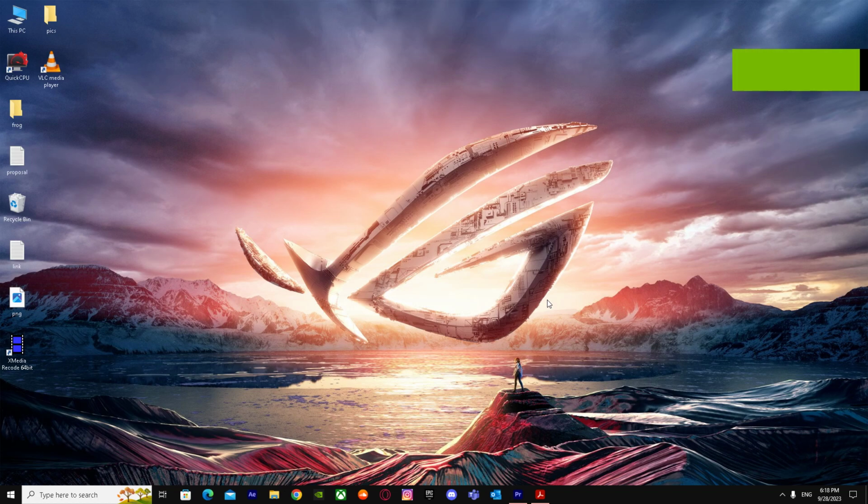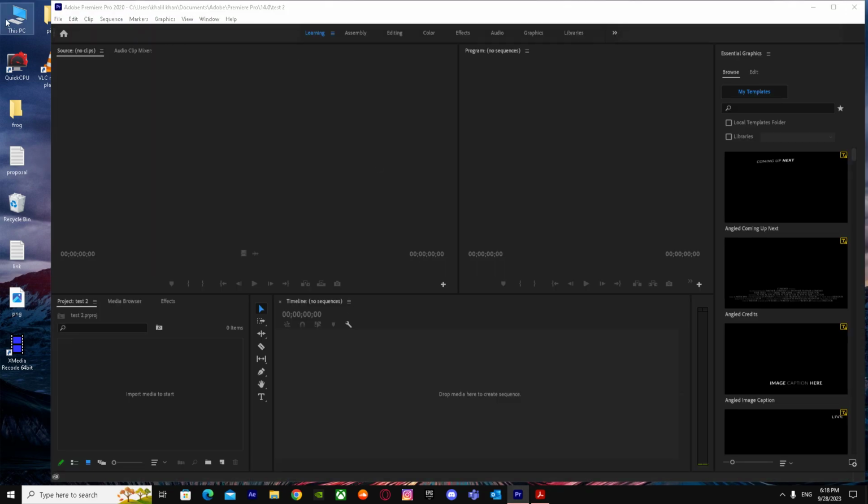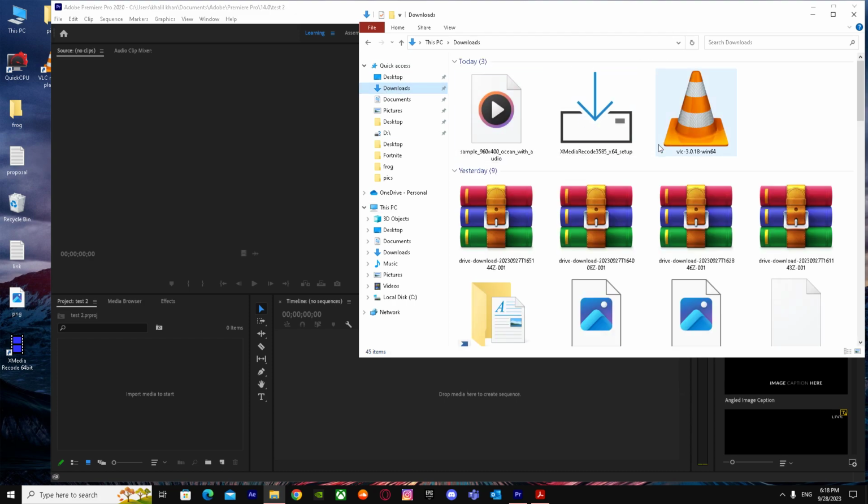Here is how to import MKV in Premiere Pro. So importing MKV videos slash files is very easy and simple. You just have to follow this simple step and you will import it easily. So when we import an MKV video, what happens?